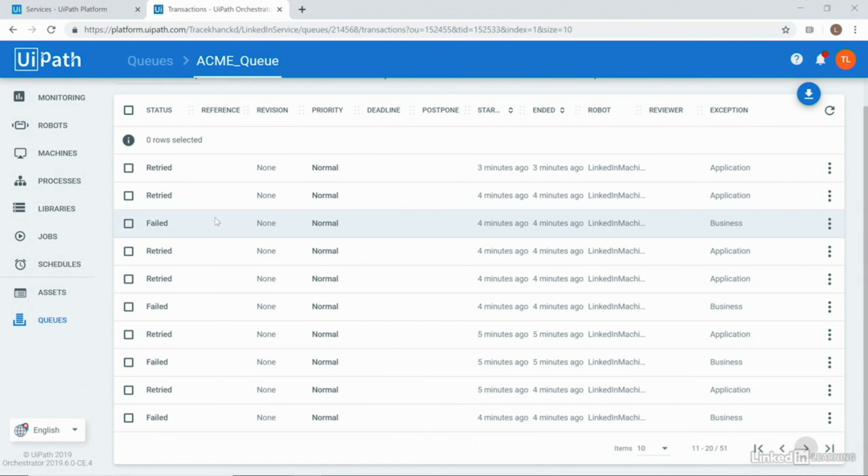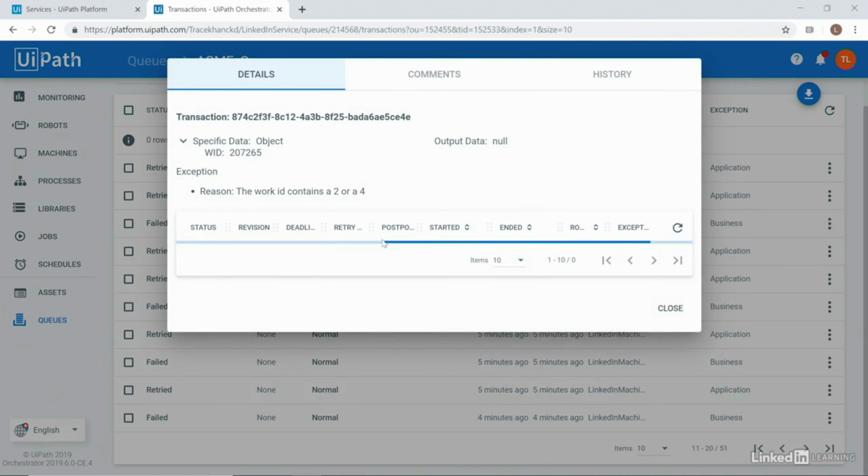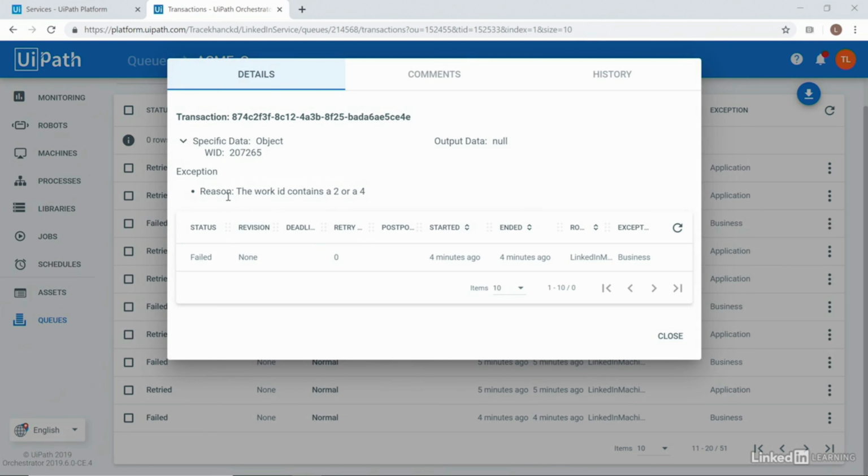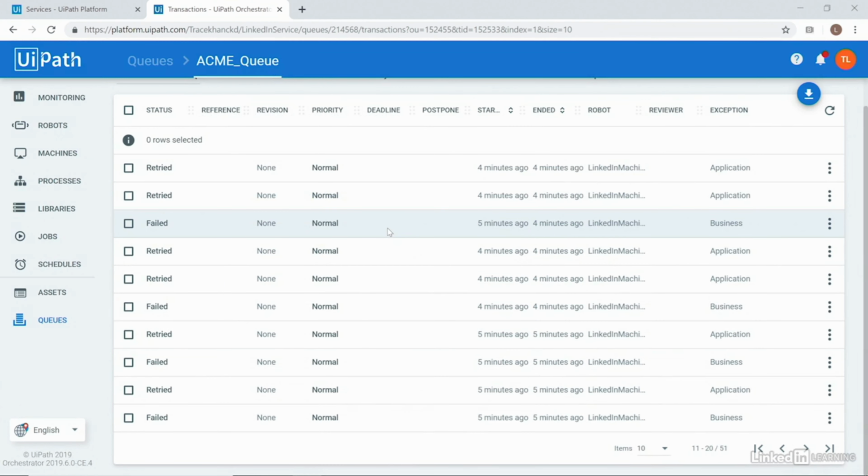Finally, the other type of exception is a business exception, which we can see here. If we view details, we can see that it was a business exception thrown, and the reason was that the work ID contained a 2 or a 4. So that's how the framework handles the various types of exceptions and restarts applications as and when required.